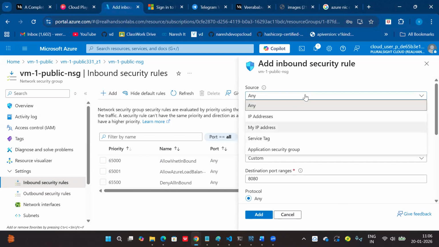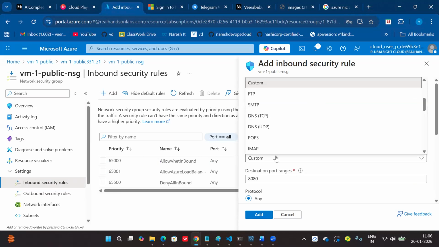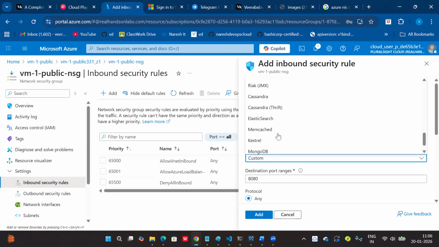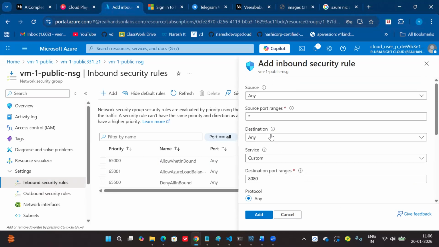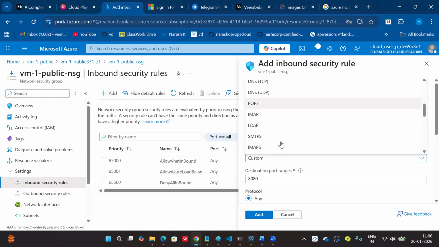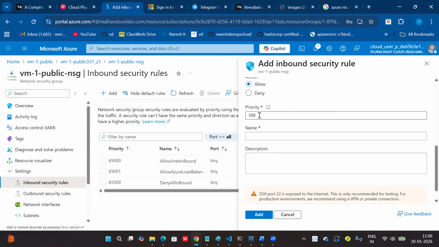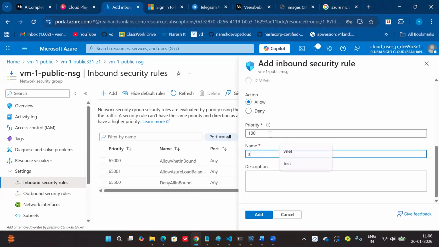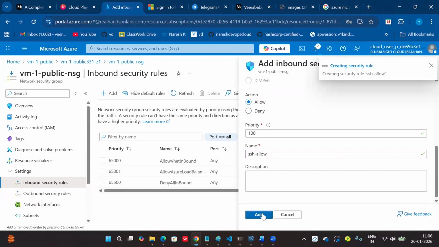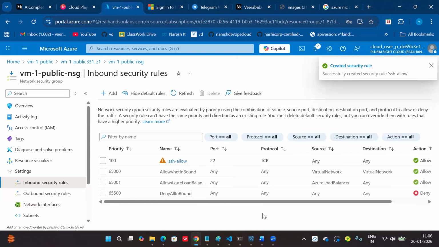So now you can see source any, destination any, service, I'm giving SSH. Priority I'm giving 100, but if you give priority 65,003, again it will block, because the deny rule is there at 65,000. So the priority must be lower than this deny value. I'm giving 100. Name you can give, SSH allow something, add. Okay, 22 TCP any allow.